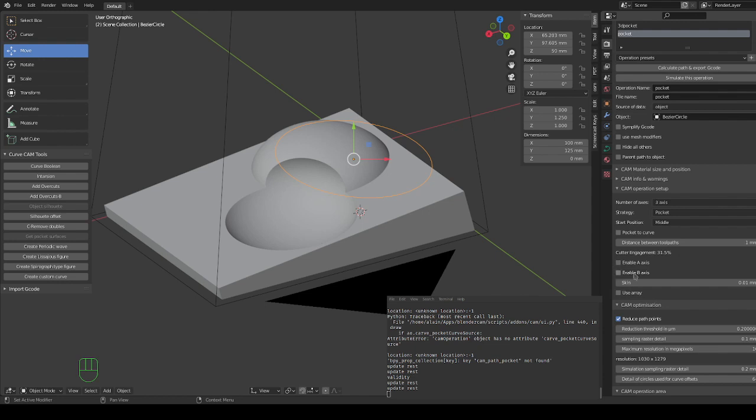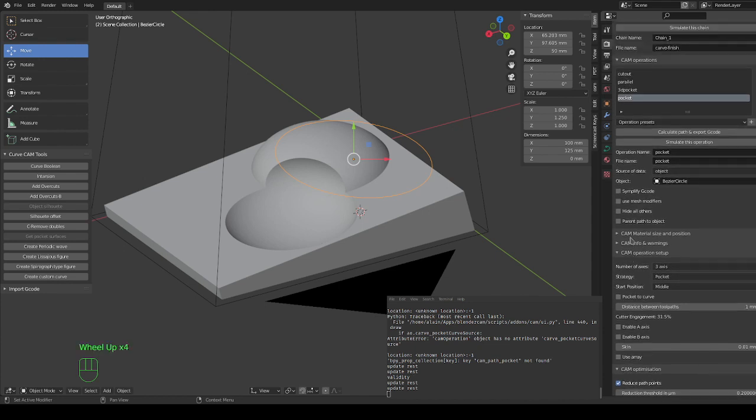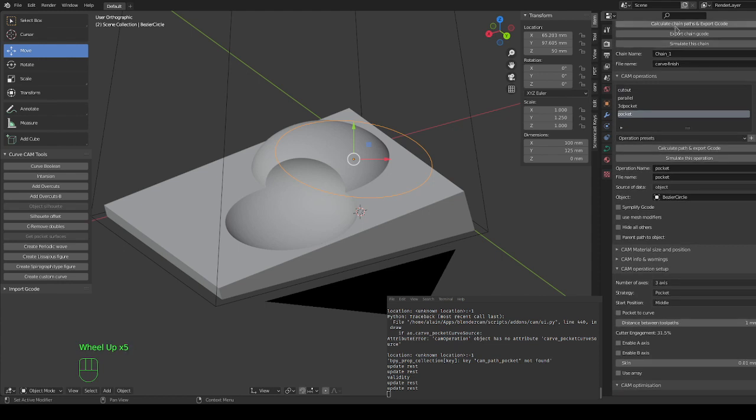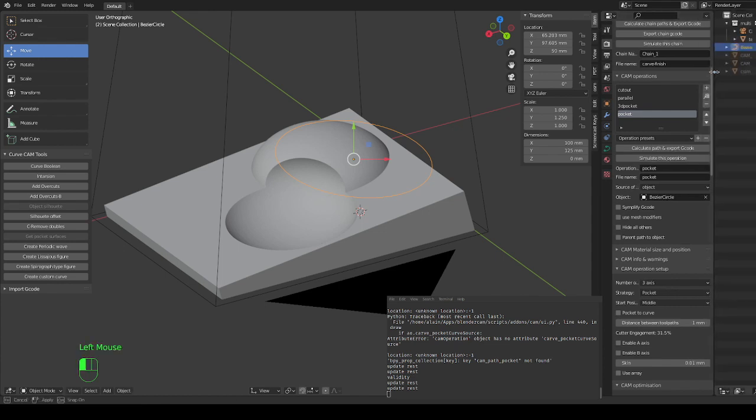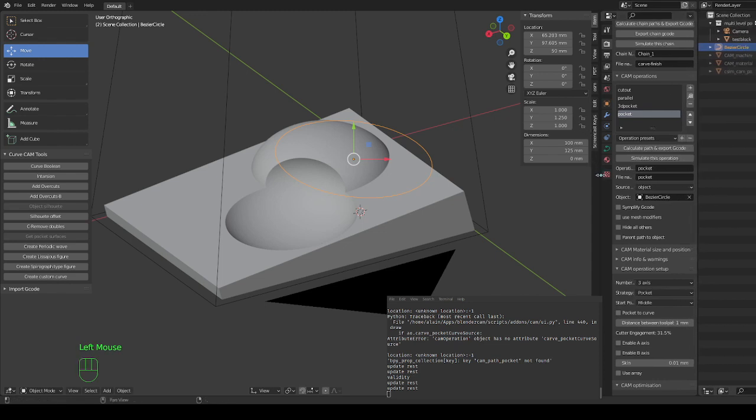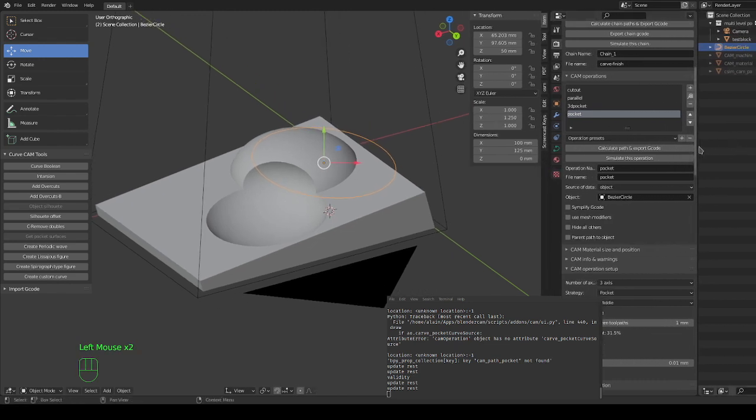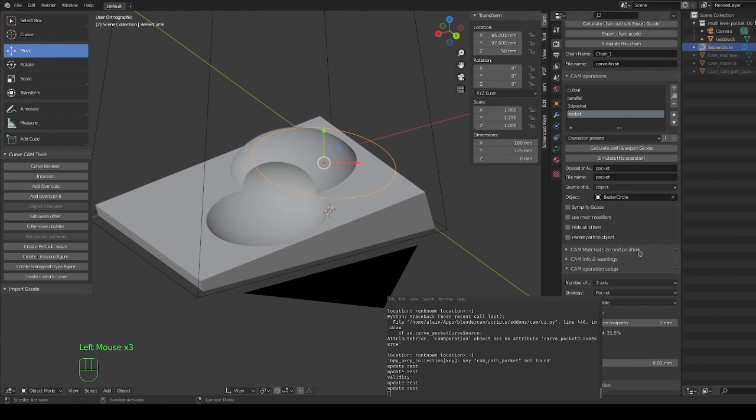Now, besides that, there's another option, pocket to curve. But we'll see that a little later. So let's try. I hid my objects here. It's better that we see them. Okay, so let's calculate that and see what happens.